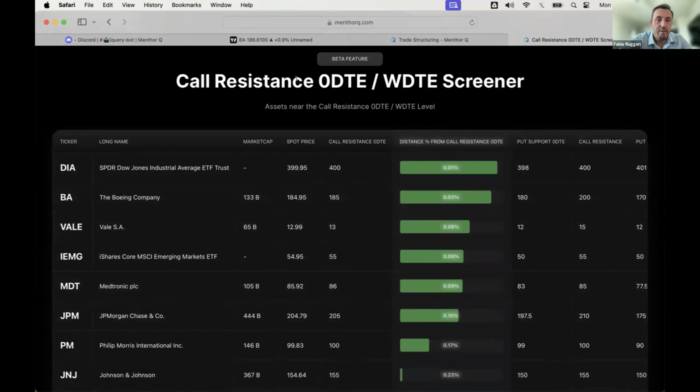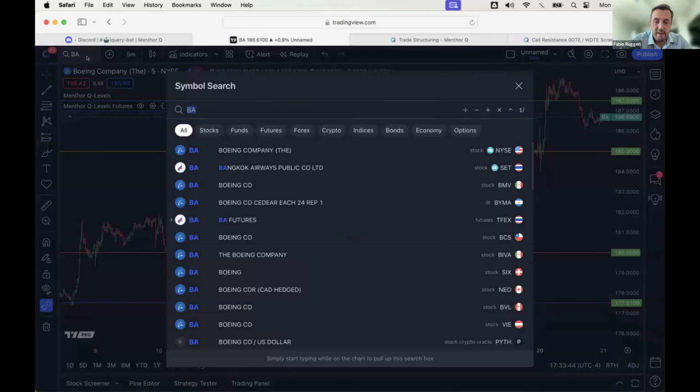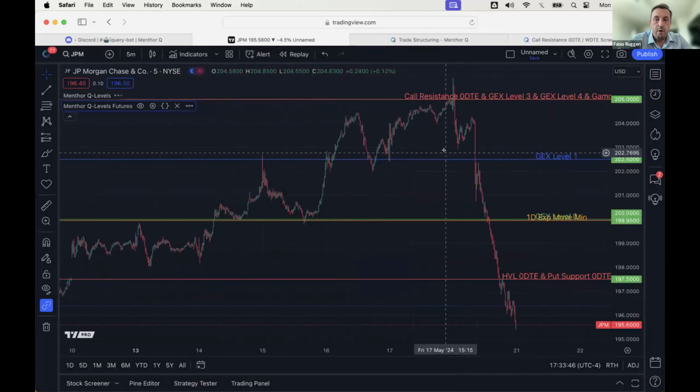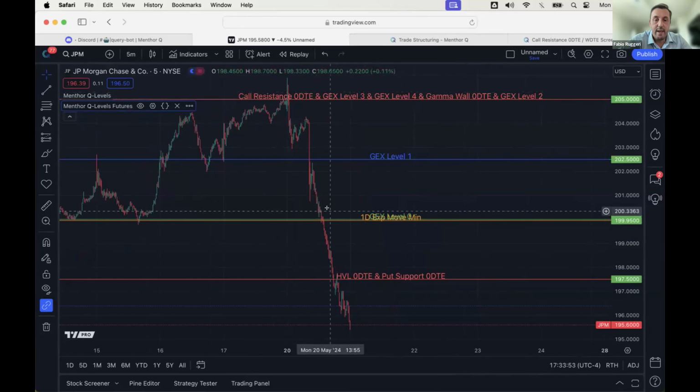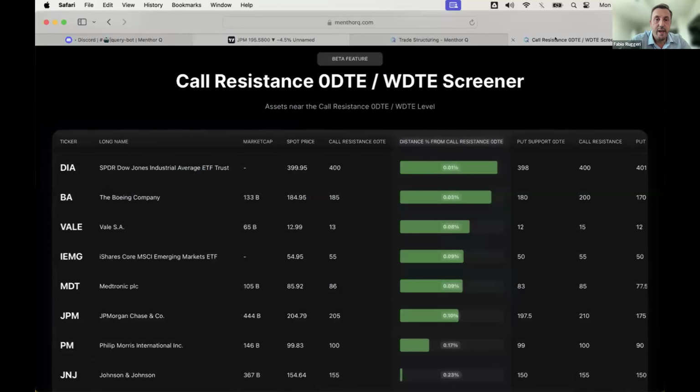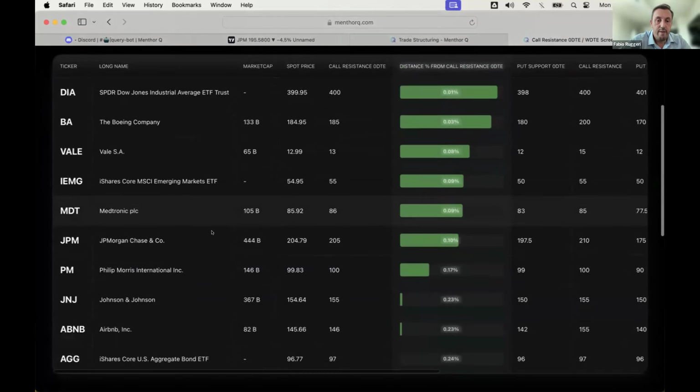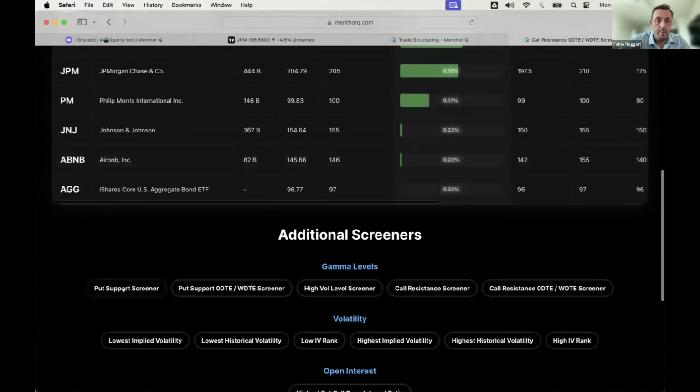So we look at a list of companies, but let's look at JP Morgan. I was looking at that this morning. So now look at the levels, right? The price opened today, tried to break above the call resistance and then dropped to the downside. As you can see, there are multiple important levels on one chart on the same level at 204, which is a lot of GEX level, gamma wall and call resistance, right? So those are reaction zones. The price is struggling to go above that and hence opens, tries and breaks down to the downside. We can do the same on put support. So if I go here, I can go and look at my put support screener.